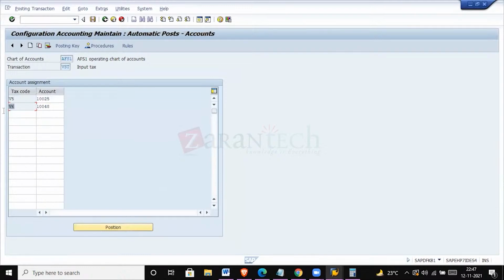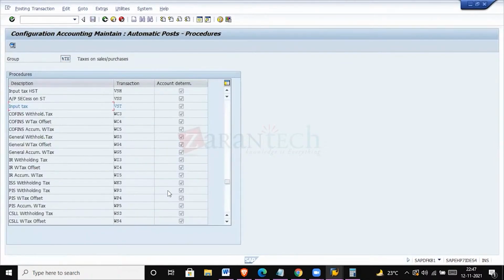See here it has written. Okay, so this way this gets updated. In order to update the same in the production system, you have to get the access for FFID and then update this tax percentage and also the tax GL accounts in the production system.